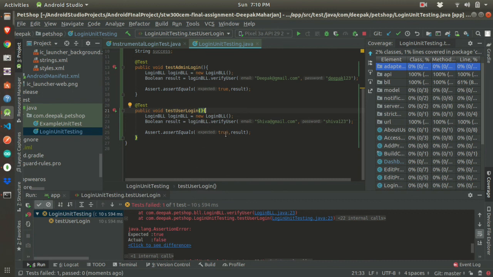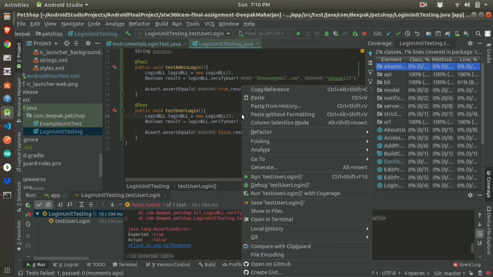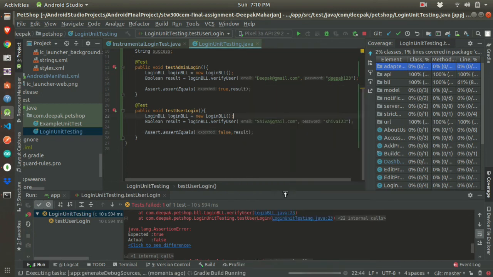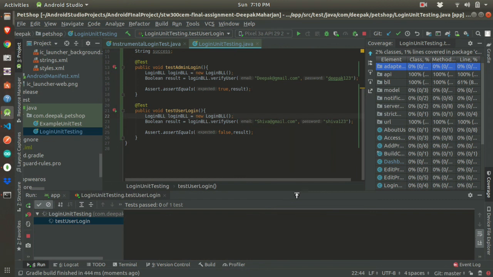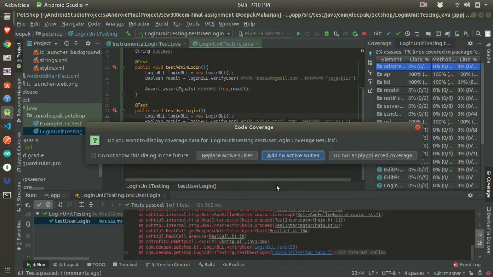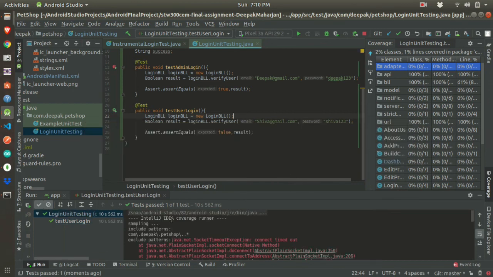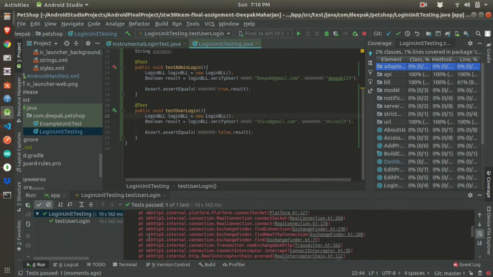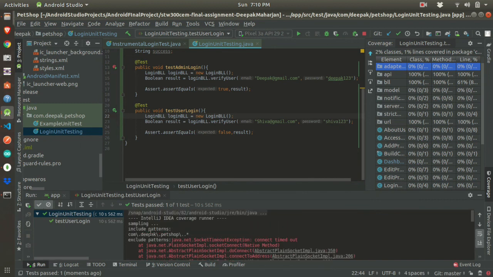Let's make it false and test again. The test has passed because the requirement of the system has been fulfilled.